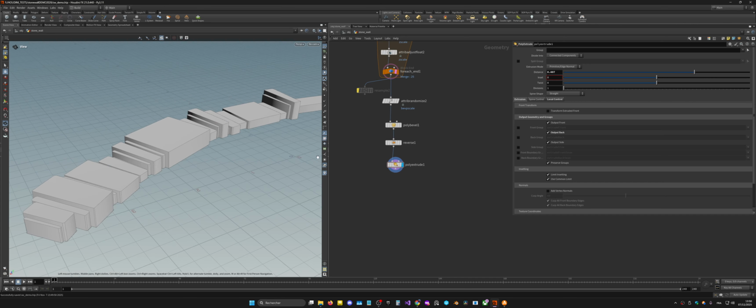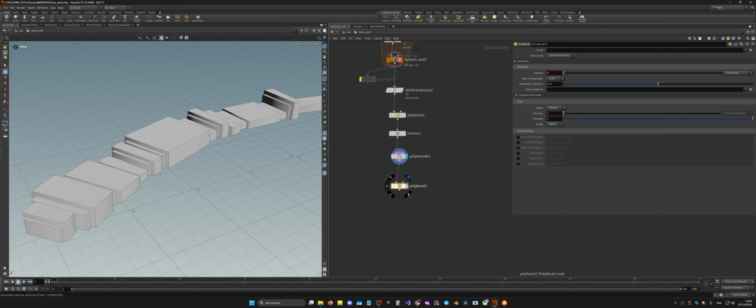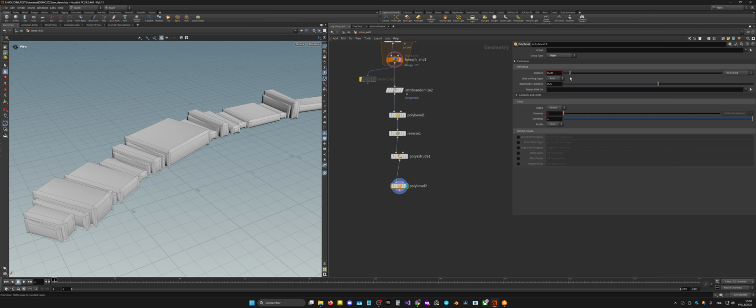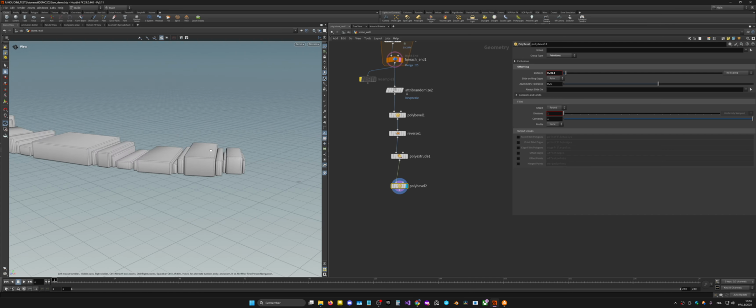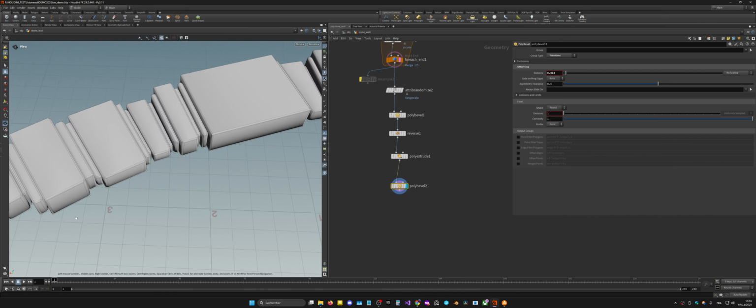I could also bevel like I did the first time. So I could bevel, oops, poly bevel, every point. Look, if I bevel the points, I get this. It has to be a slight bevel. If I bevel primitives, I bevel the edges. It is smoothing everything a little bit.